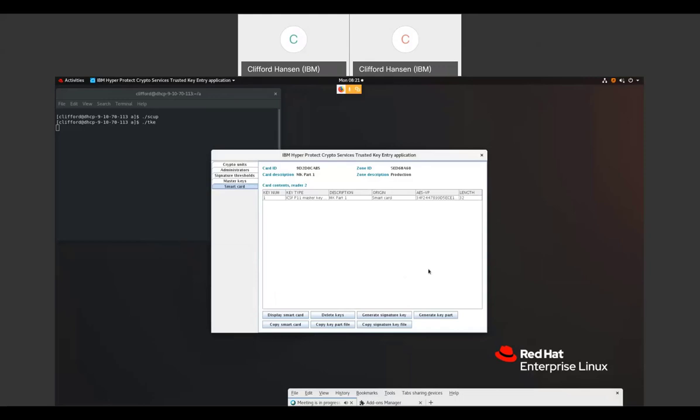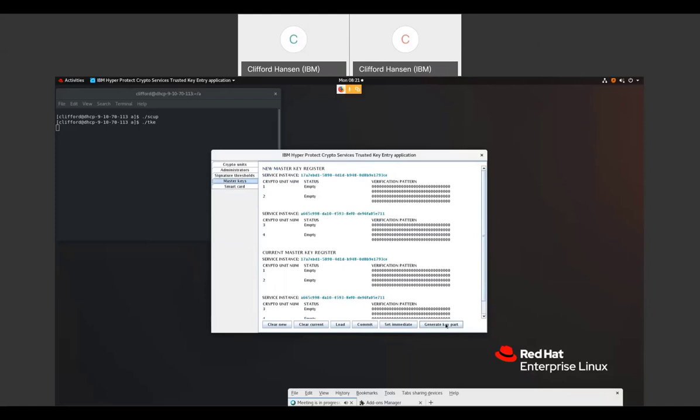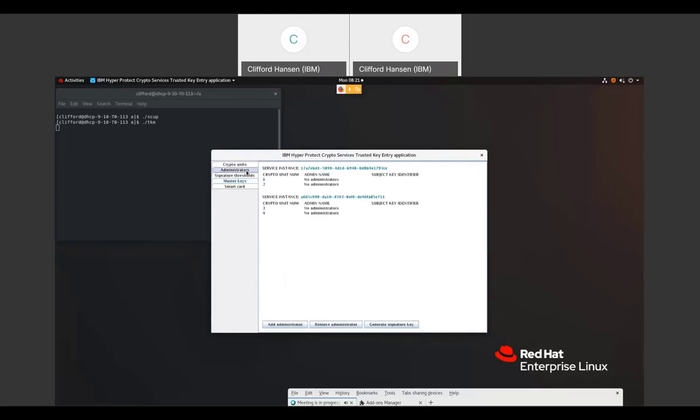So we can generate a signature key or a key part from the smart card tab. We can generate a key part also from the master keys tab. There's a button, Generate Key Part, on this panel as well as on the smart card panel. The same function gets invoked from both places. It's just two different places where we can invoke it. And we can generate a signature key from the administrator's panel. There's a Generate Signature Key button on that panel.